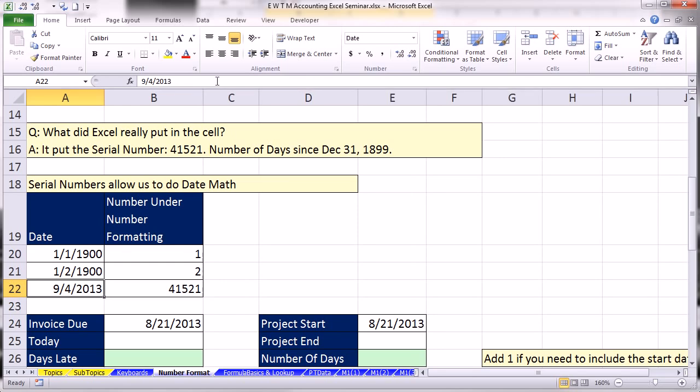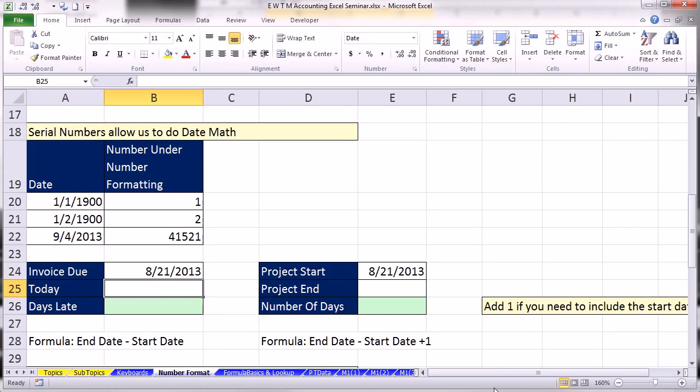If you click here and look up here, for whatever reason, they didn't put the actual number there. Probably because most people would just say, what is that? But we know it's just counting. It's a serial number. 1, 2, 3, 4, 5, all the way up to whatever day it is since December 31st, 1899. So since that date, 1/1/1900 is 1. Since this date here, 41,521.